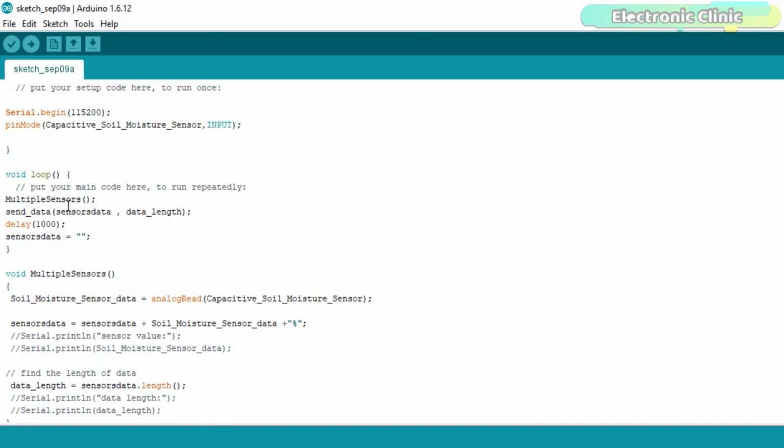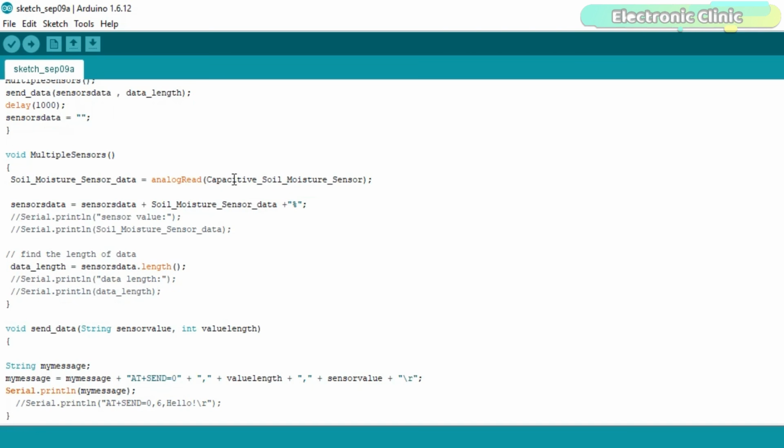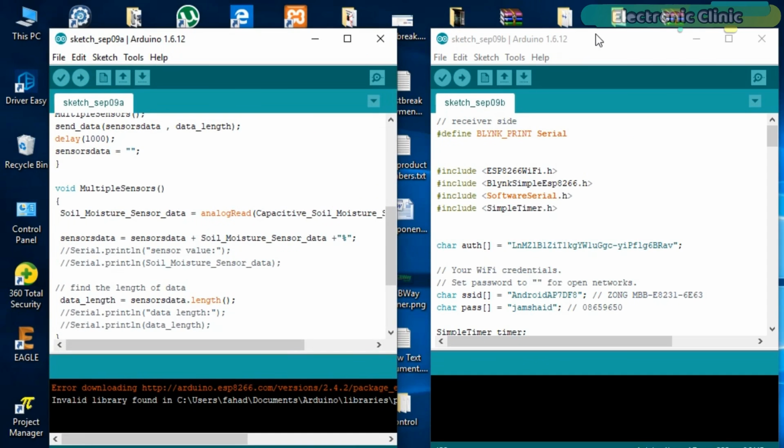Inside the void loop function, we have only two user-defined functions, which are the multiple_sensors and send_data functions. The multiple_sensors function is used to read the capacitive soil moisture sensor and to make a complete string message using the percent sign as the delimiter and to find the data length. While the send_data function is used to send the complete message consisting of the data length and the sensor value. So that's all about the transmitter programming.